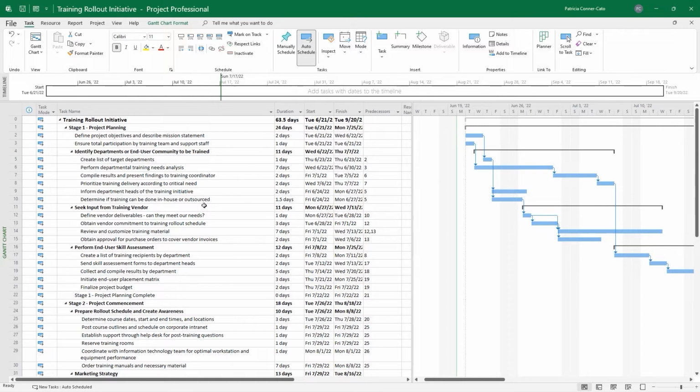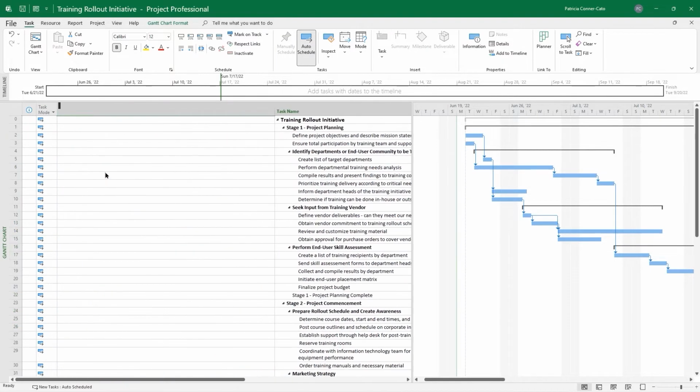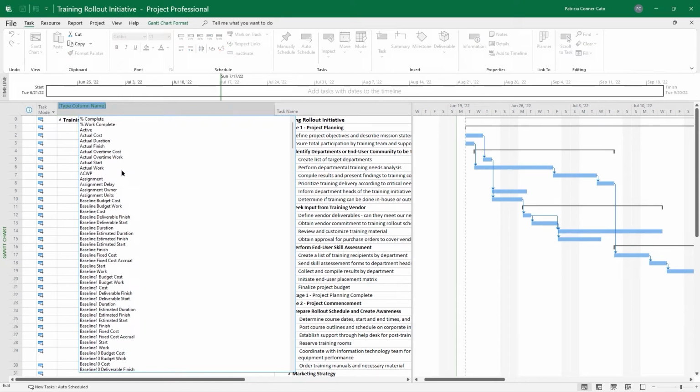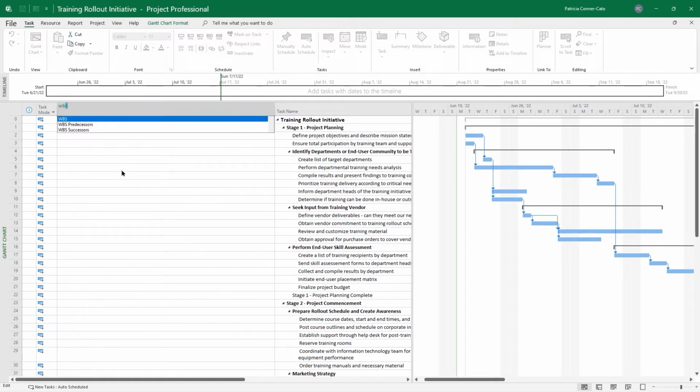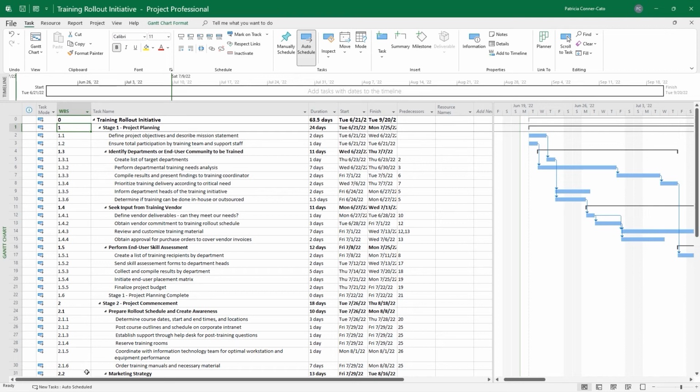So the first way I'm going to show you is this. If you right-click on your task name column heading and choose Insert Column, start typing WBS, and you'll see it shows up on the list. And once it's highlighted on the list, you can just press Enter. So now we have another column in this table with the WBS codes in them. That's one way of getting your codes to display.